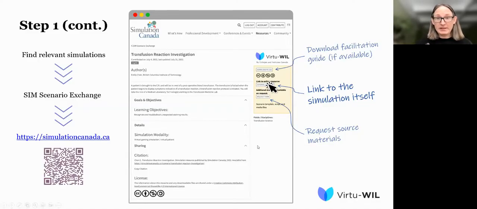Since these are virtual simulations, they don't live on our website. They live on other websites, platforms. So you'll see in the middle there the external link to the simulation itself. Many of these simulations, the authors also offered a facilitation guide that provides some tips for pre-briefing and for debriefing the simulation, and it'll be linked there. And if you're interested in accessing the source materials, you'll find a link there as well, where you can request the access to the source materials.